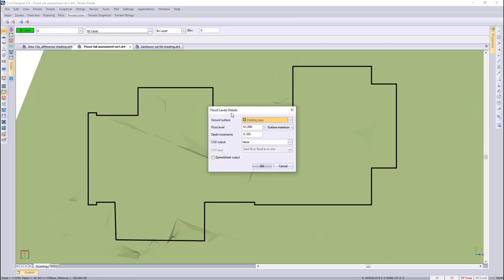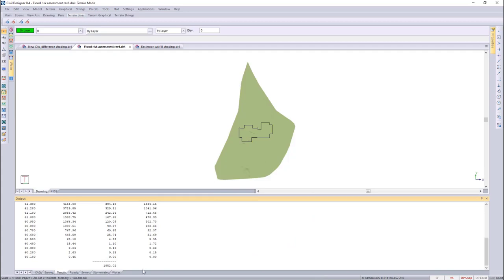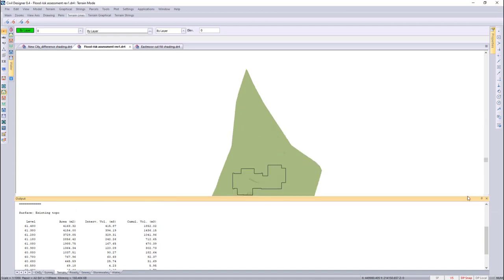We would have to specify a surface and then your flood level, so recorded flood level or whichever level you'd like to assess. We do have a maximum level button that will pick up the highest level on the site. And then your depth increments are related to your volume output, the volume of water being held, or your output to CAD. We automatically then calculate the volume of water this surface can hold. You can view this in the output bar.